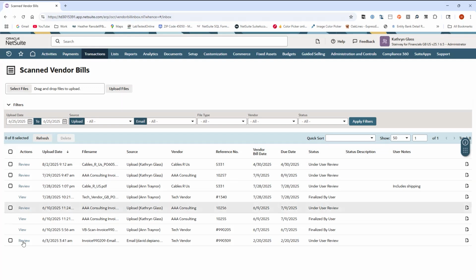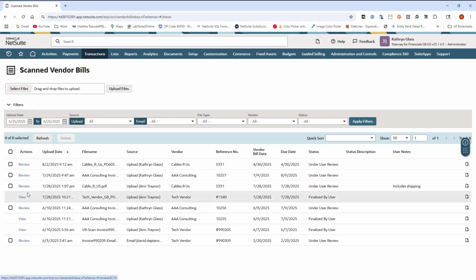The bottom half of the screen shows you the bills that have already come in. If they say review, they have not created a vendor bill. If they say view, that means the vendor bill has already been created. But you can still look at it here and see the vendor bill along with the scanned invoice.